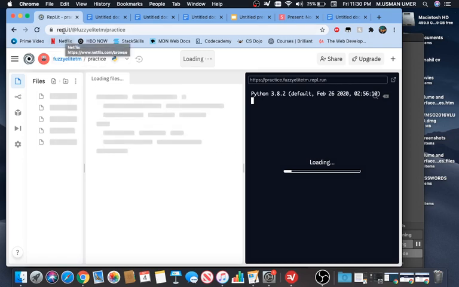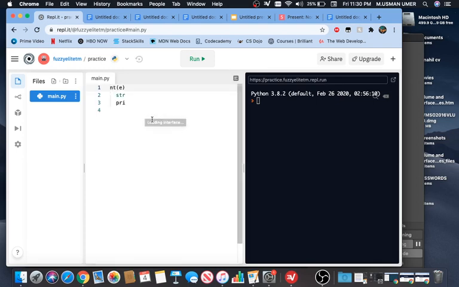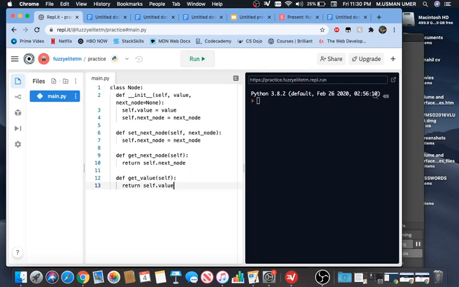I'm using Replit in case you guys are wondering. It's an online code editor or whatever you'd like to call it. It doesn't seem to be the best one, but trust me, it's pretty good. So I'll just copy this here, and I'll explain how I've implemented nodes in Python.